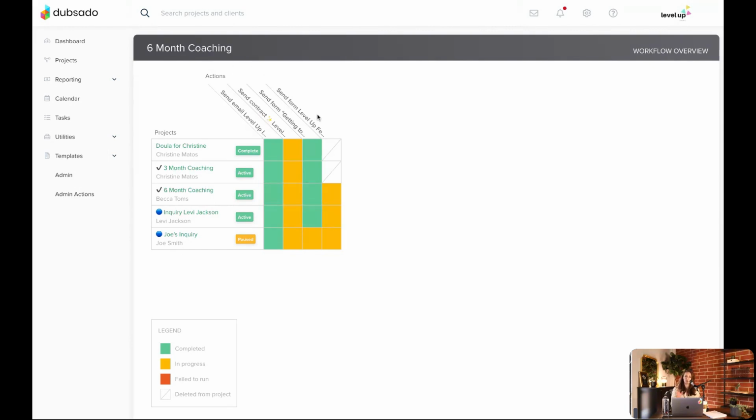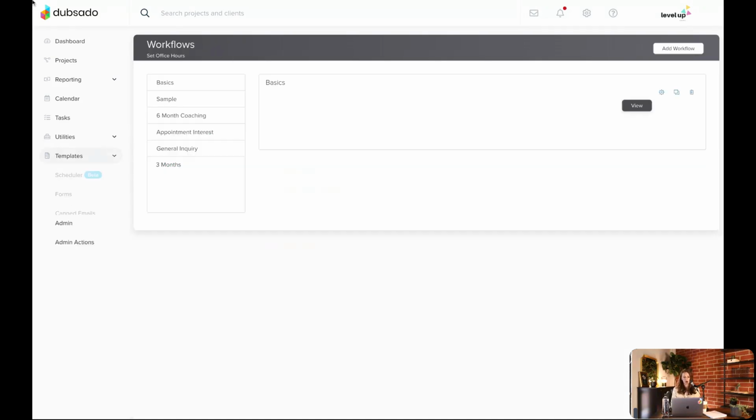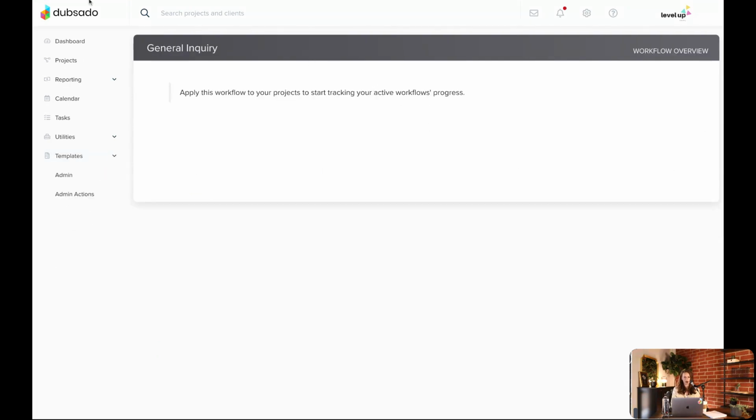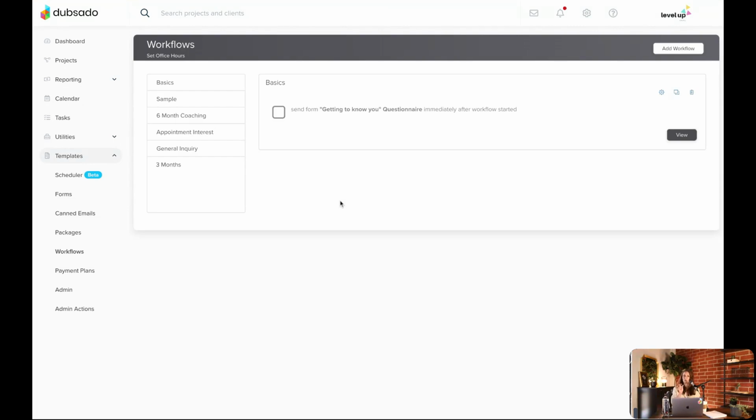So it gives you a little bit more of a zoomed back view of where people are at in this workflow and where they are in the process. So I hope that helps with that. It does go on via workflow. So this is my 6-month coaching workflow. If I want to do my other workflow, I'd go into maybe general inquiry. I don't know. I don't have any on this one. So you have to do it per workflow. I would love to add an option later where we can see all workflows. So I got to that page.